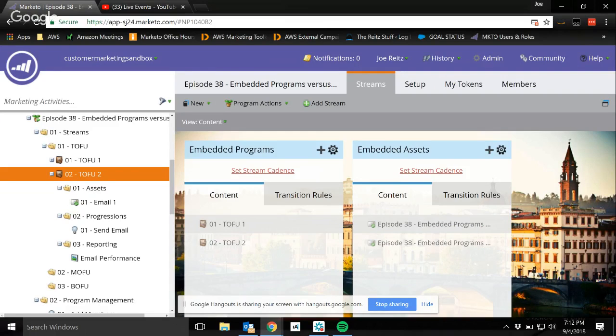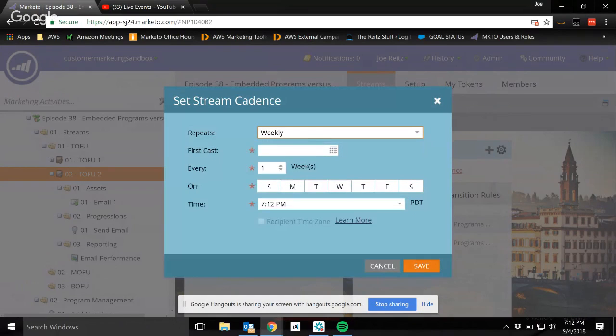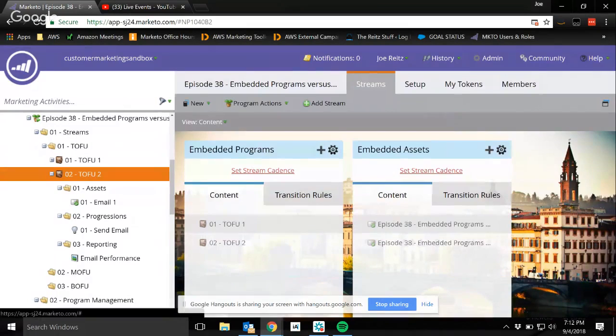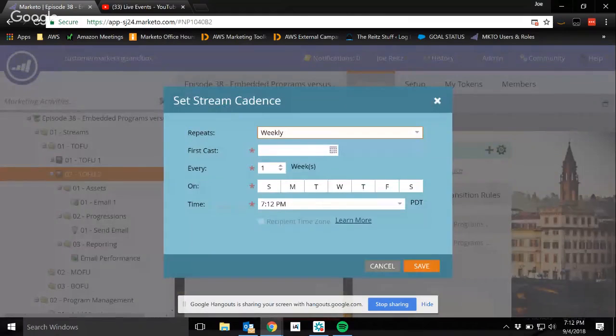And then also the thing I didn't cover was to set stream cadence, you click on the very confusingly labeled set stream cadence link. Basically, you have to set what date the first cast should be and then how often it should cast. So most people go weekly. People pick Tuesdays and Thursdays. Anecdotally, they think those are the best send times. That's not been my personal experience, but what have you.